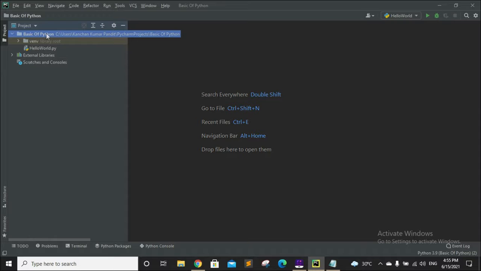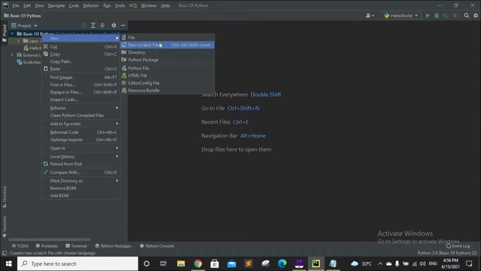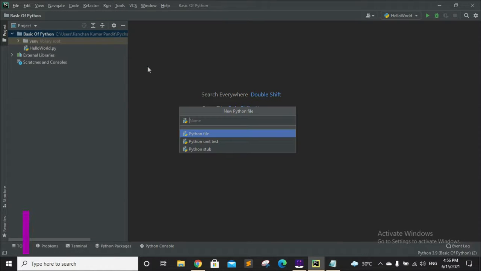So we already have a project created in PyCharm IDE. If you do not have any project, you can follow the video on how to create a project in PyCharm, in the I button, as well as I have already pasted a link to the video in my description box. For now, let's go ahead and create a new file for indentation.